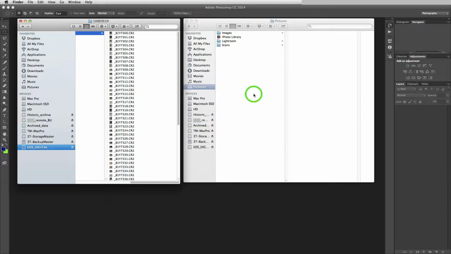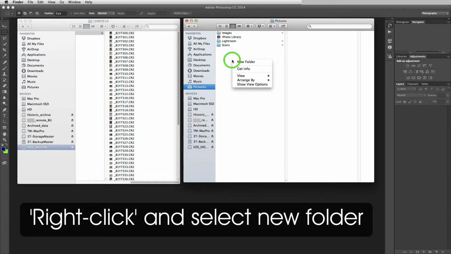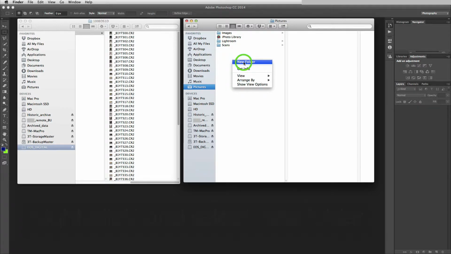On a PC, use the shortcut of the Windows key and the letter E to open a secondary window. I'm going to right-click and select New Folder. Of course, I could come to the main menu and choose New Folder, but shortcuts are quicker. I'm going to call this folder Sunday's Shoot. I now have a destination folder.